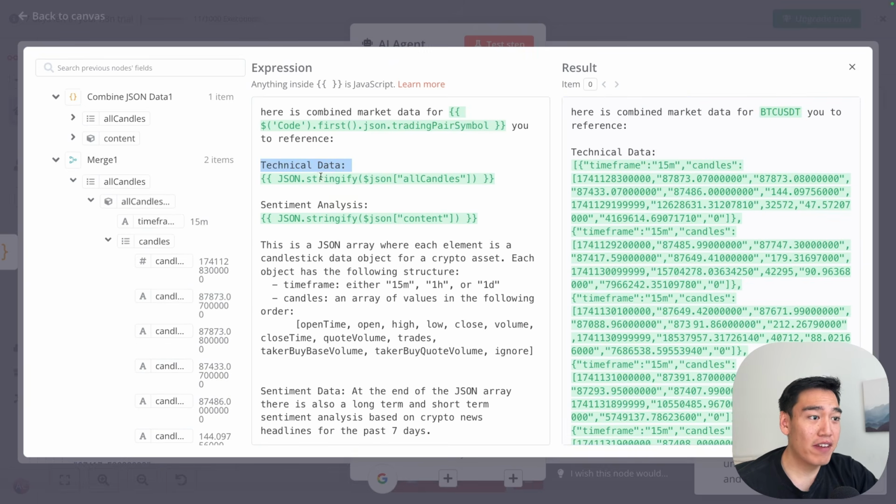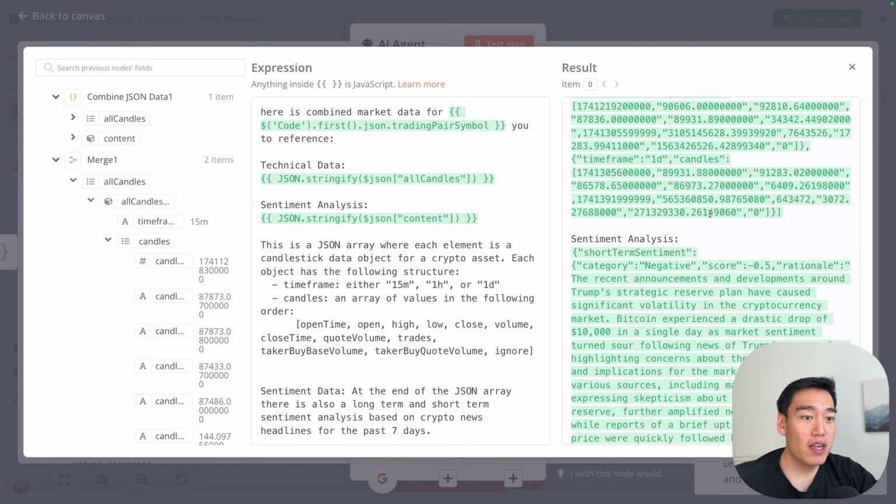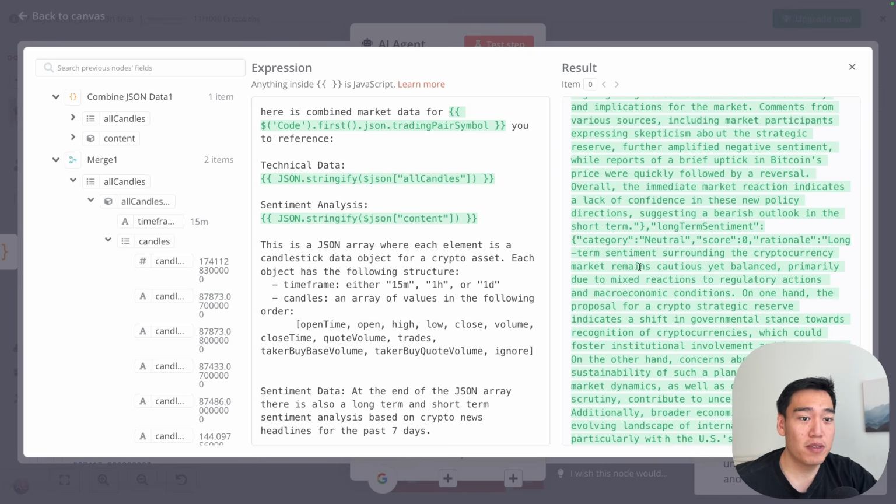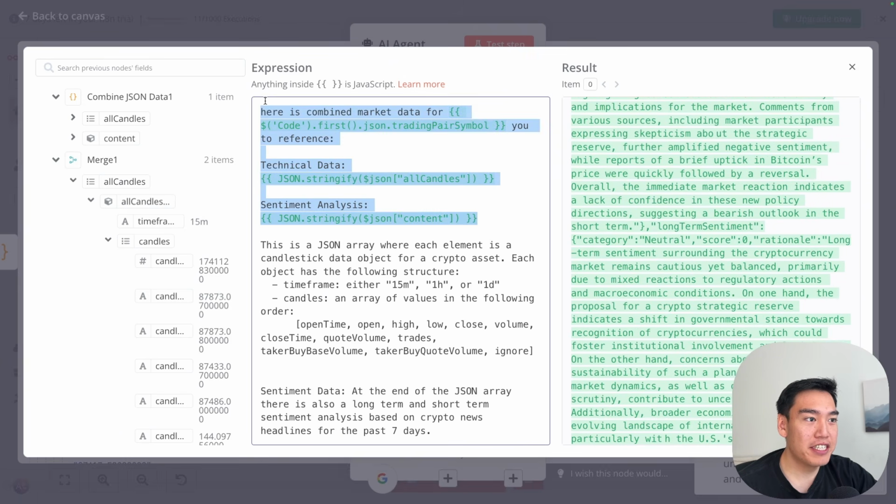And then below this, I provided all the technical data and sentiment analysis. So if you recall earlier, when we combined the JSON data, we have two sections, all the candlestick candles, as well as all the content from the sentiment analysis. So all I did was drag this over, and we can see that on the right-hand side for the output, this is what the agent sees. They see all the technical data. And then below all of this, we have the sentiment analysis. So this shows short-term as well as long-term sentiment. So this just makes sure that the agent is actually referencing the correct data points inside our previous nodes.